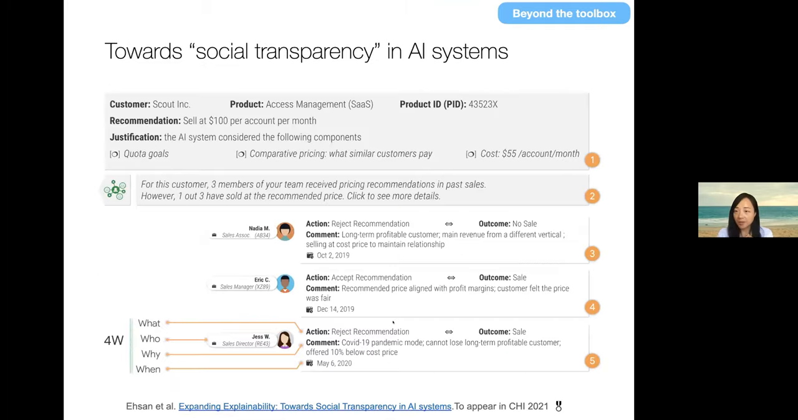So we had this CHI paper came out last month. We proposed to expand the design and conceptual space of explainability to also make transparent this socio-organizational context around an AI system. And one way to do so, we propose, very much inspired by HCI, CSCW work, is to record and present past users' interaction with AI and their reasoning with AI decision.